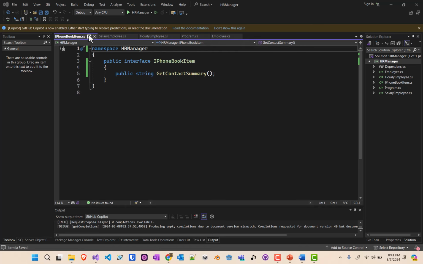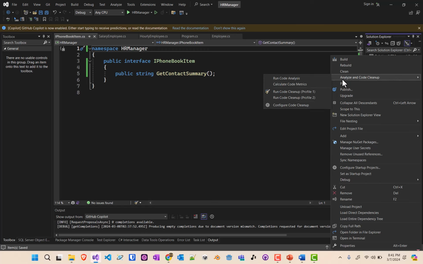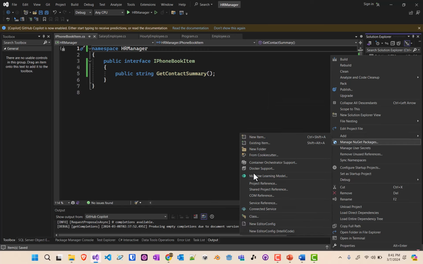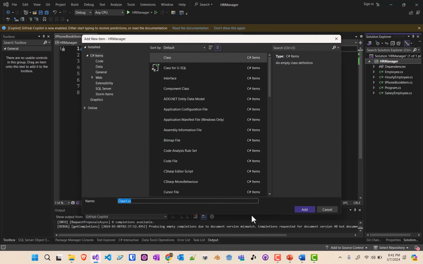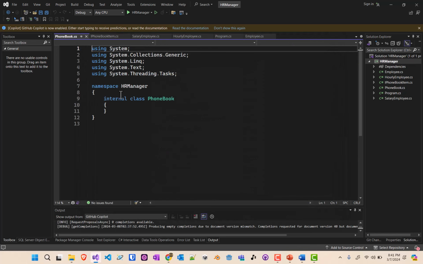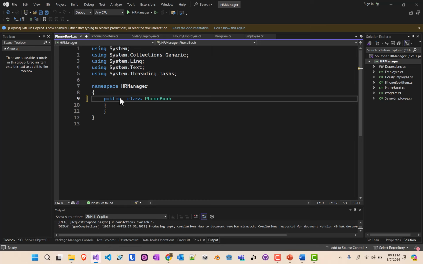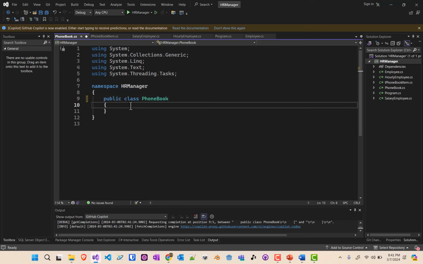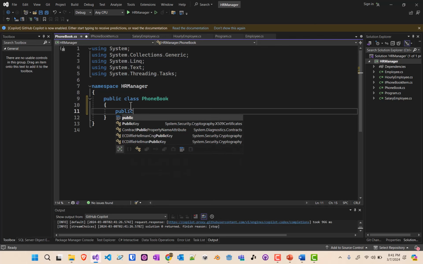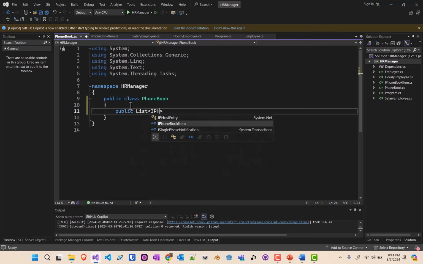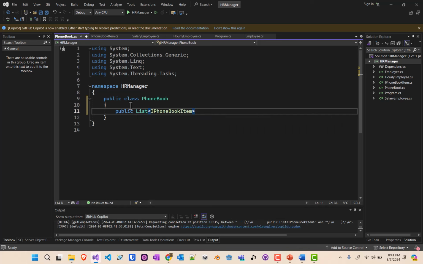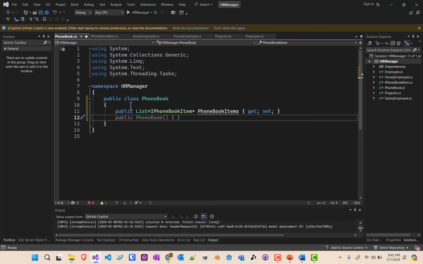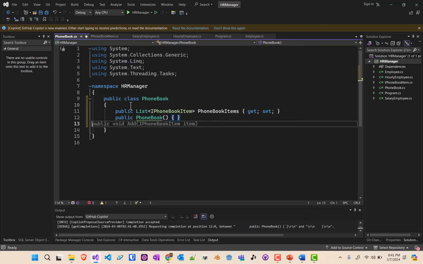So we're going to create this, and then we're going to create another class. And this class is going to be called phonebook. And we'll make it public. And it's going to have a list of iPhonebook items. So those are interfaces. They're abstract classes, and we'll call them phonebook items. And then we will make a constructor for our phonebook.